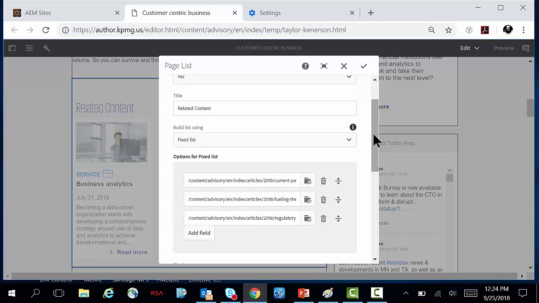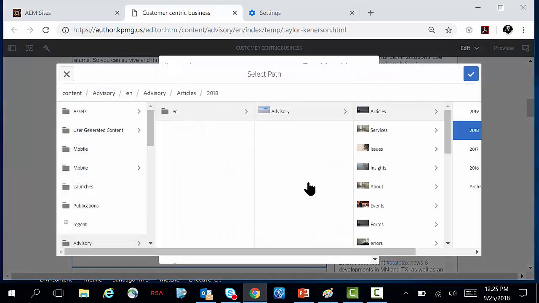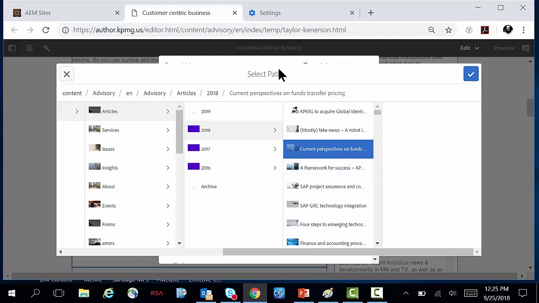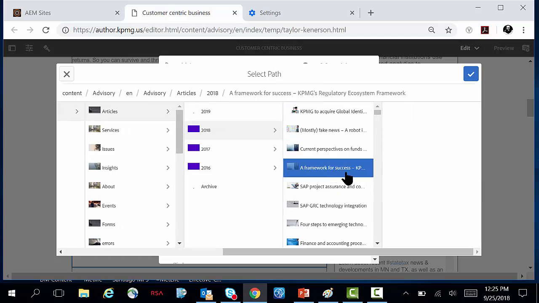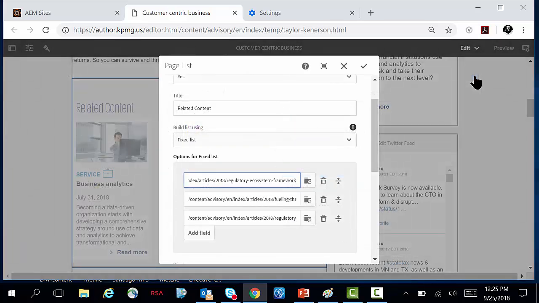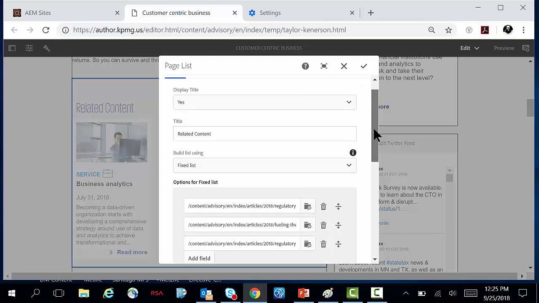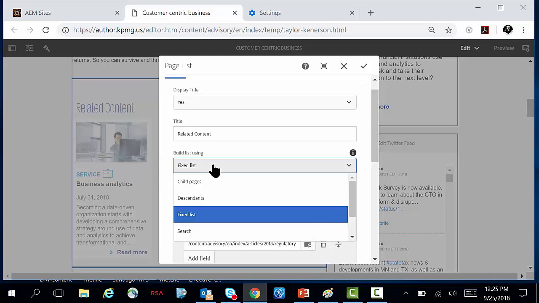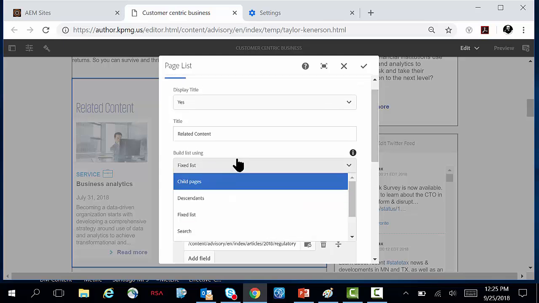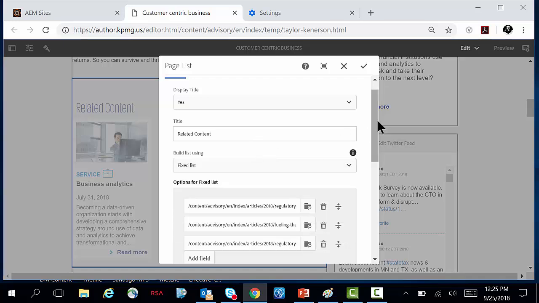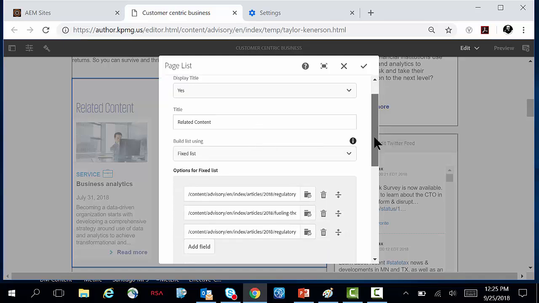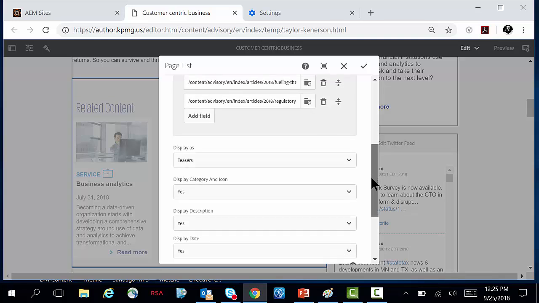So in this specific instance, it's a fixed list. So say I wanted to change this top option right here. This page is no longer relevant. I want to change to a different page the same way you did with the other component. You click on the folder with the magnifying glass and say, I want to change this to a framework for success. And you see that the build list using fixed list, child pages, descendants is also here. There's any number of ways you can build this, but it's basically either fixed list or child pages. Those are the primary ones.